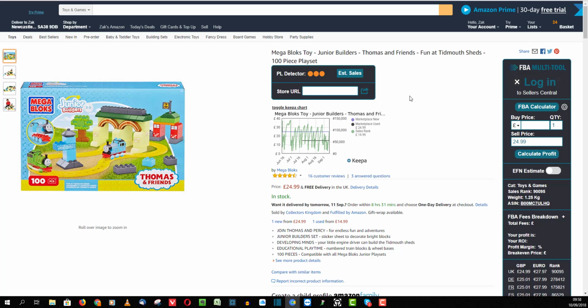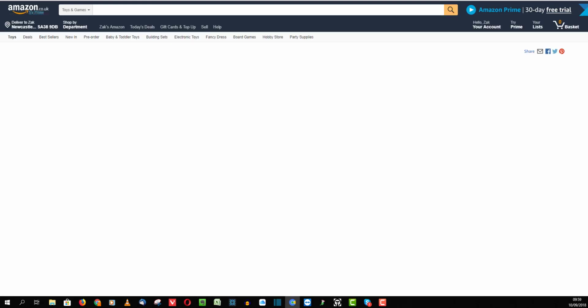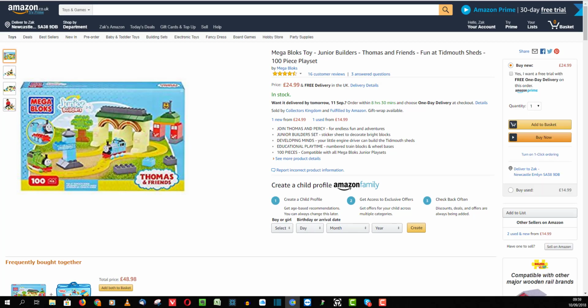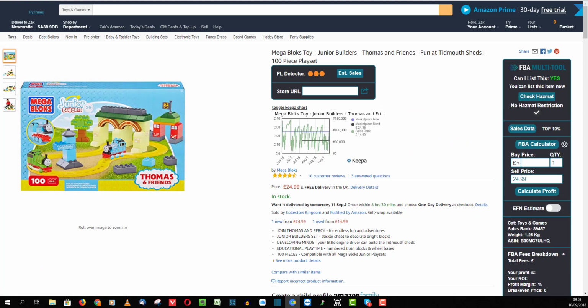So the next thing you will need to do is to log into your Seller Central. This will give you access to the hazmat and restriction checker. This is personal to each account, so you need to be logged in, otherwise we wouldn't be able to pull the data. So go ahead and log into your Amazon Seller Central. Once you've logged in, just refresh the page. There we go.